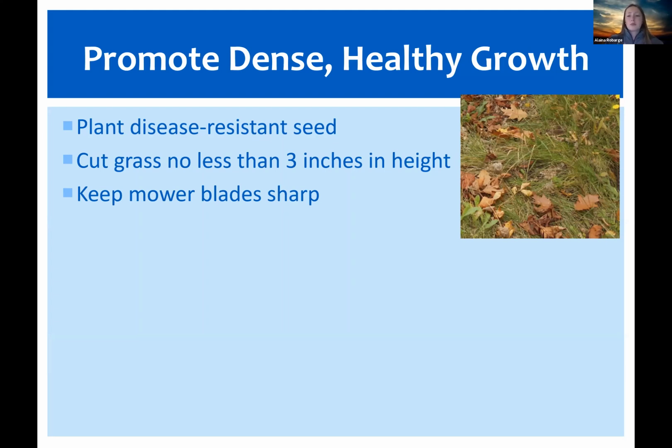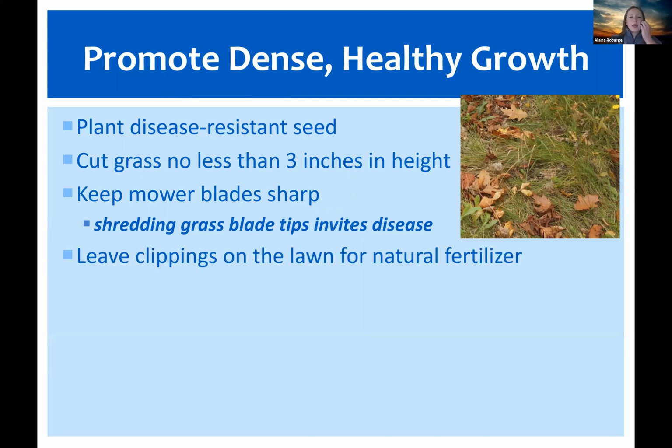We want to keep our mower blade sharp, right? When you shred your grass blade tips, it invites disease in. So we want to make sure we're regularly sharpening our mower blades.